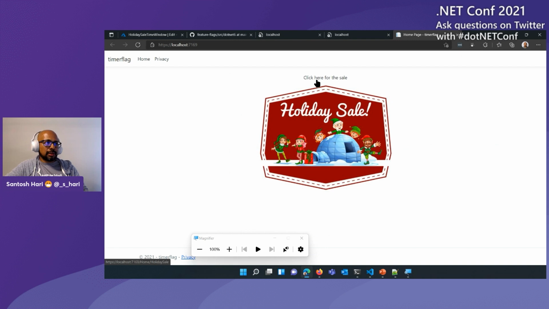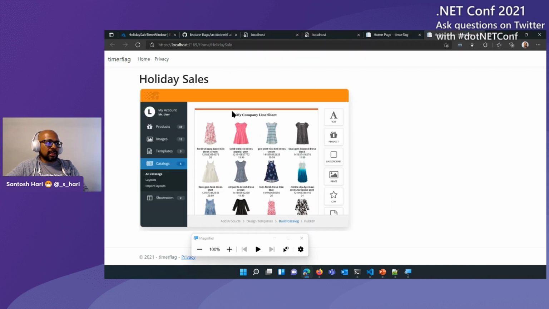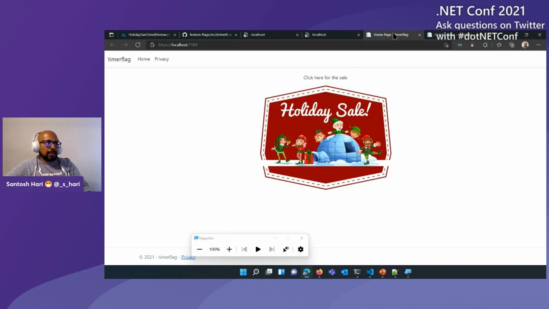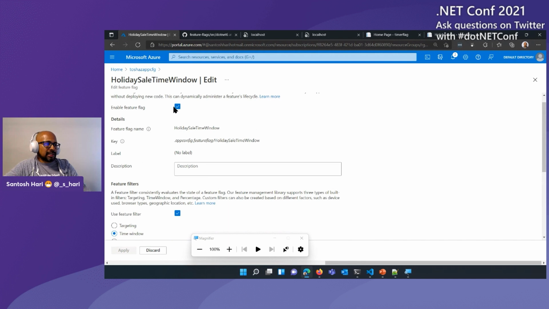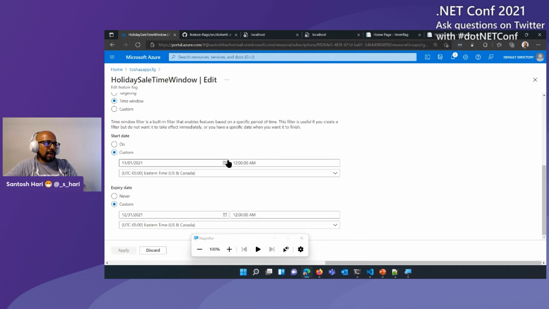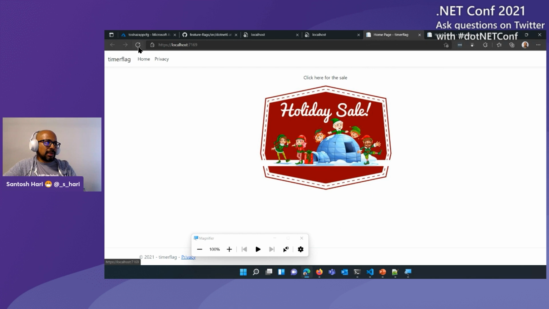So as you can see, it's showing the holiday sale banner. And when I click on this, it's going to a page with some details again. So what I'm going to do is I will come in here. I can do one or two things, right? I can disable the feature flag, or I can change the time window for it not to be enabled. So let's change the time window because disabling the feature flag sounds kind of easy. So once I do this, it says feature flag updated.